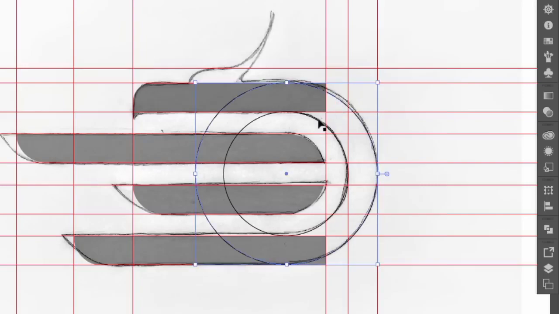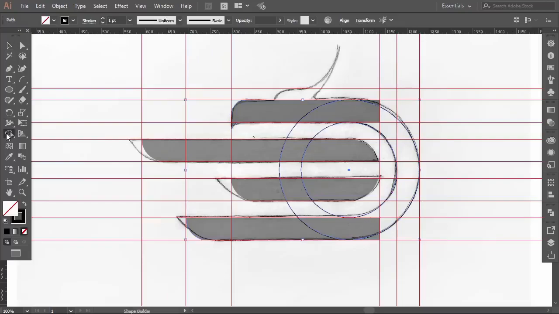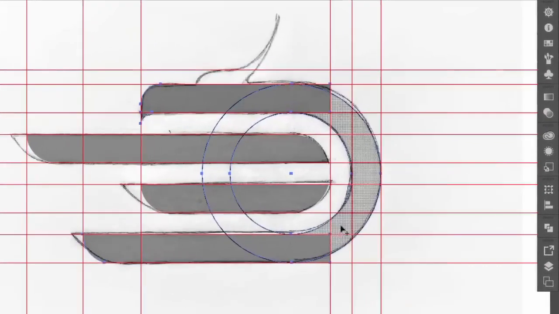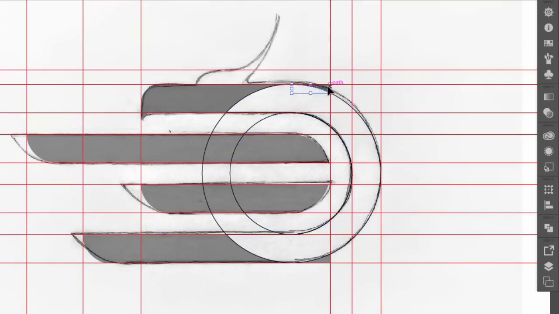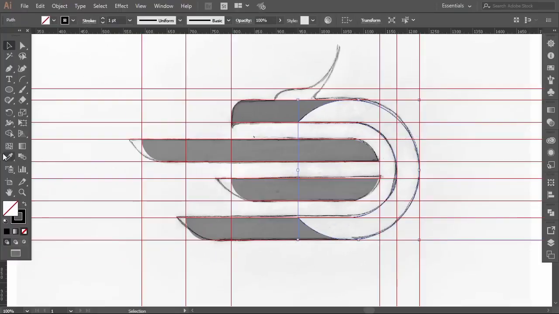Now, select the two circles with the top part and the bottom part of the logo. Then with the Shape Builder tool, drag over the roundness and the intersected parts of the rectangles to merge them together. Now, take off the corners and the useless parts of the circles. Then select the newly created shape, and with the eyedropper, pick the fill color.